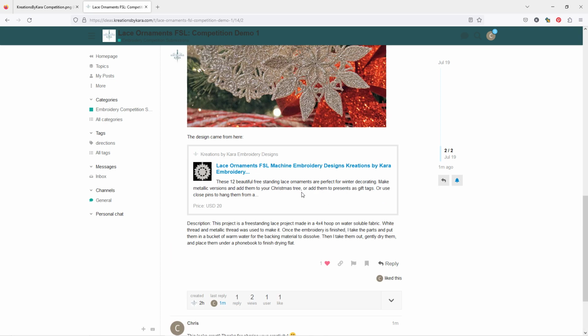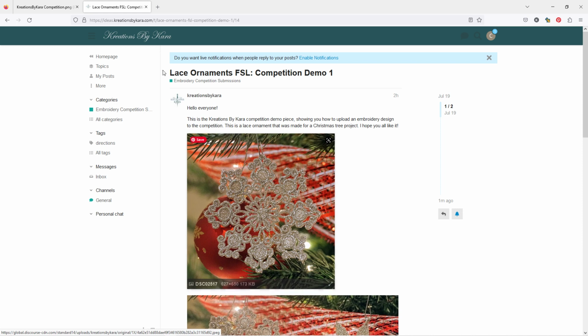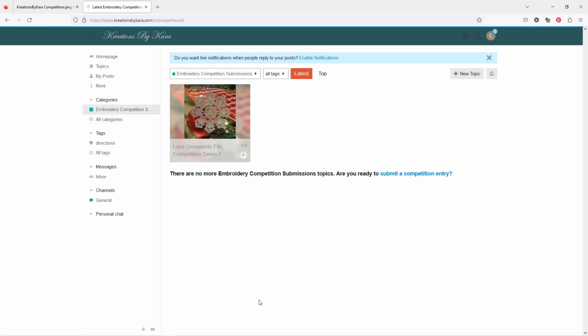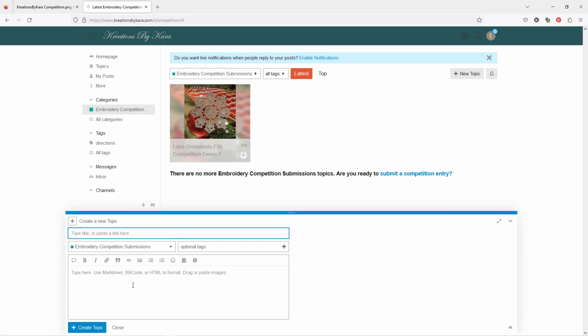So let's say we want to go back and make our own. What I can do is go back to the main page up here by clicking this link. I can go to the embroidery competition submissions and left click on that. Now I'm going to submit a competition entry. So this will pull a little box up down here. And what we can say is whatever we want to call this submission. So I'm going to call this one, my second submission.